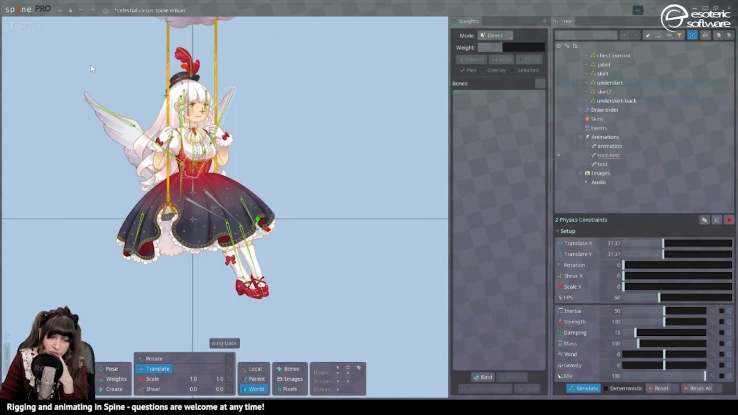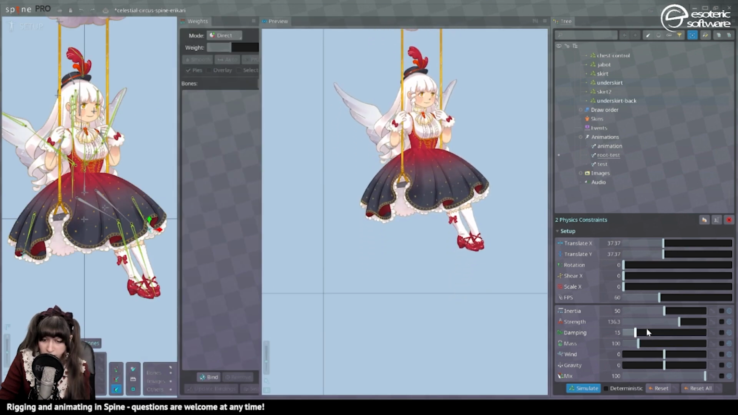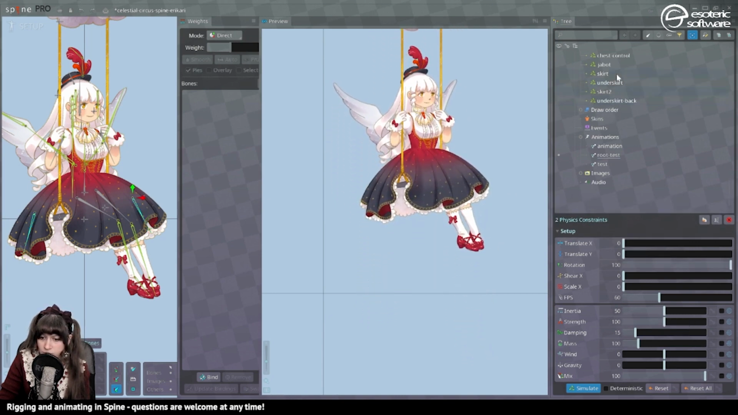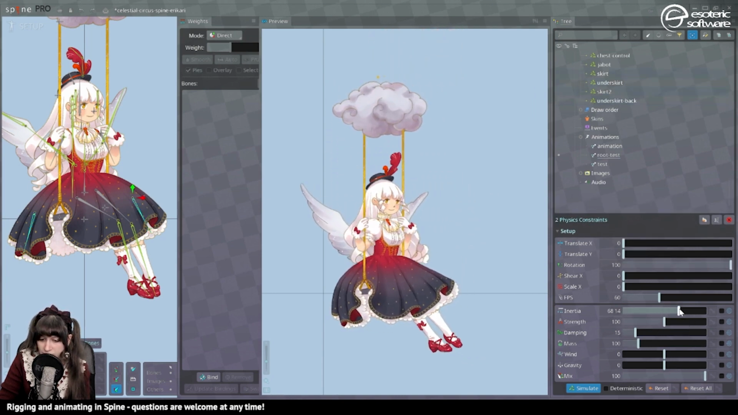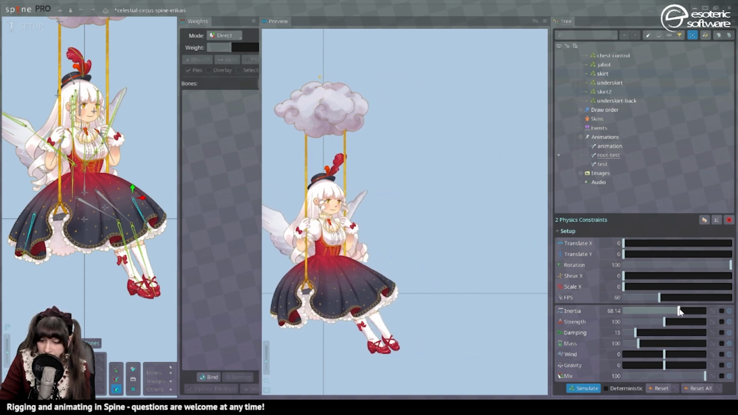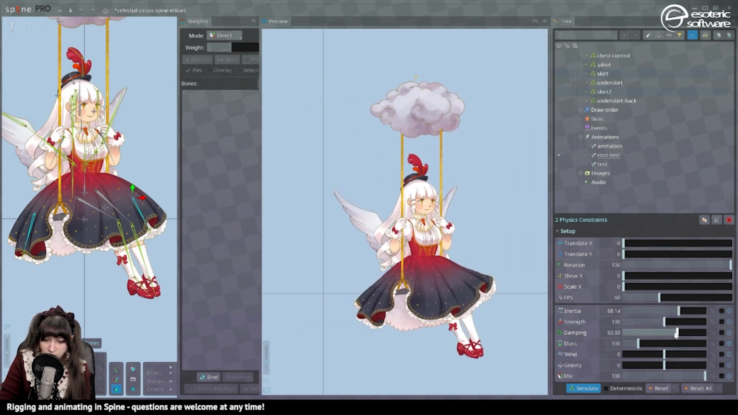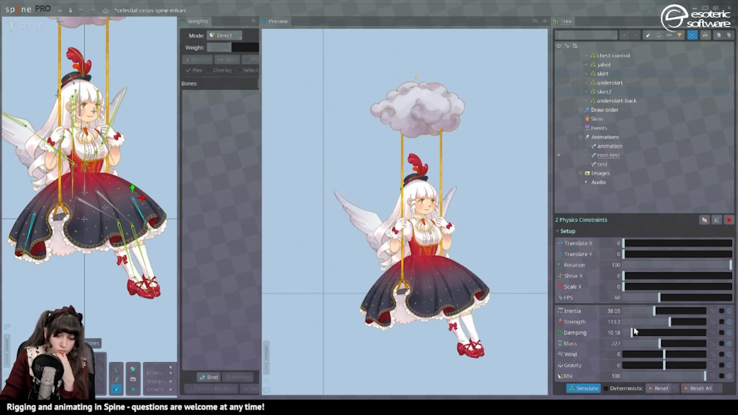Maybe I'll get it to be like this. Let's see. The damping is fine, probably. More strength. Okay, and I was thinking for the skirt to give it slightly more inertia and less damping. Okay, so it opens a bit more, it's a bit more flowy. Yeah, I think this is working.